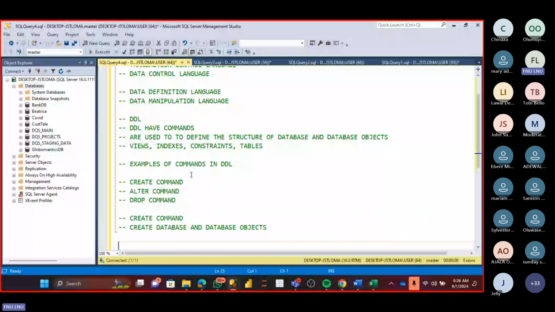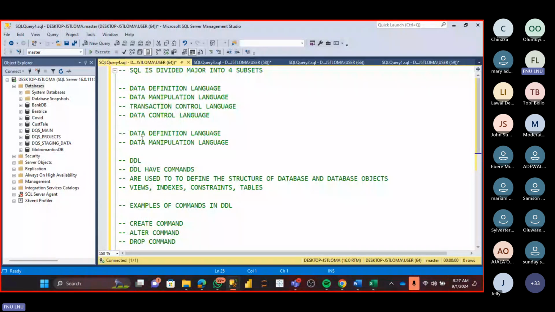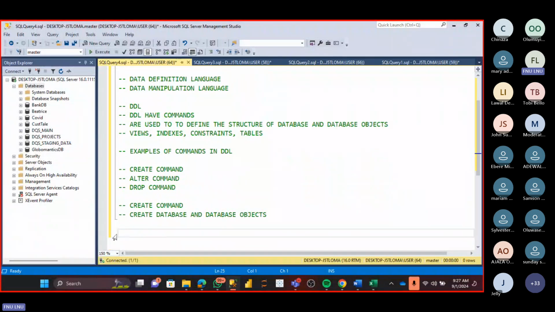Good. Now you see all of these things I've been writing here, and you see them in green color. All of these things in SQL are called comments. So this is me just writing a comment. And as a professional, always remember this.